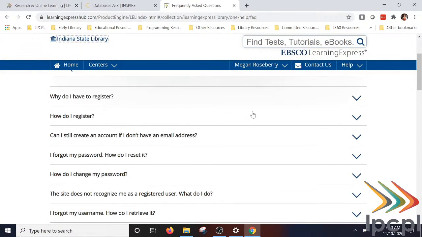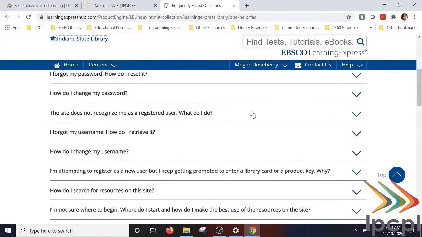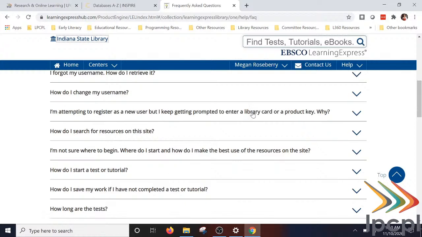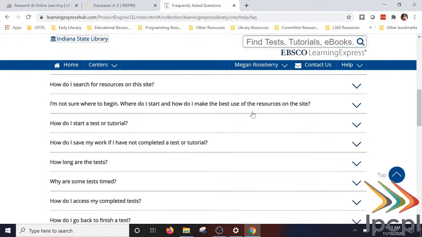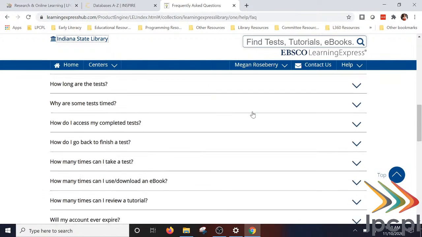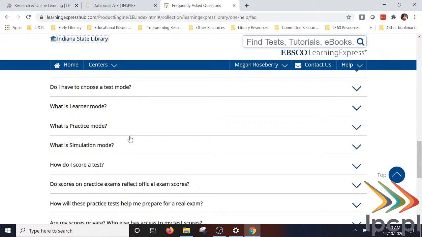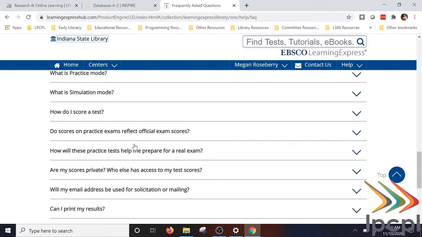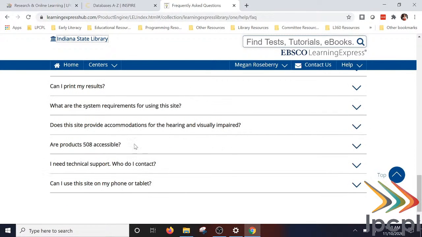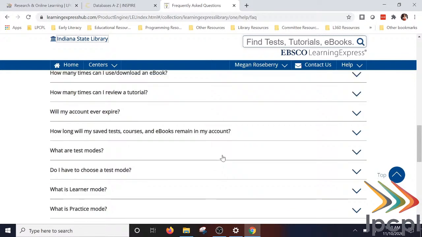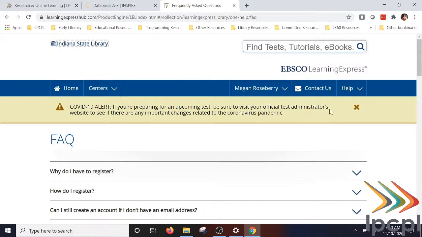And you can see that there are many different questions. They've thought of almost everything that you might ask, from I'm attempting to register, how do I search for resources, how do I take a test, what are the different modes. We didn't really touch on ebooks, so finding the information through the frequently asked questions about ebooks here is very helpful. There are practice modes. We didn't talk about simulation modes, so that's very helpful as well. And you can also definitely find out technical support and different things like that. So that's a great resource for answering any questions you might have.